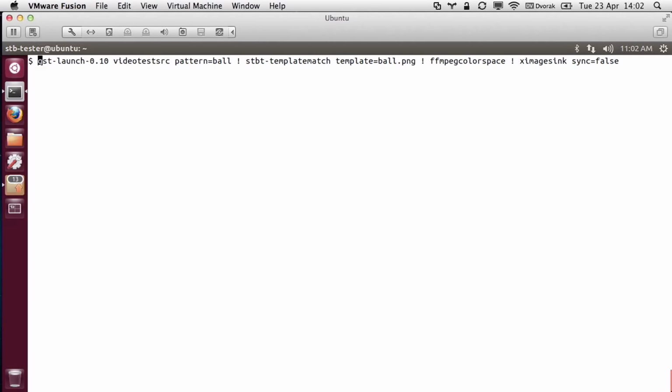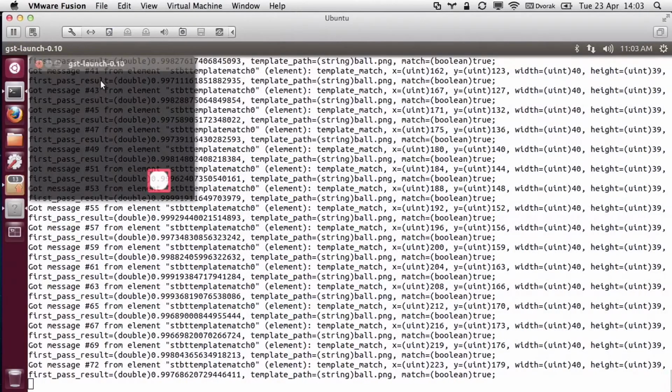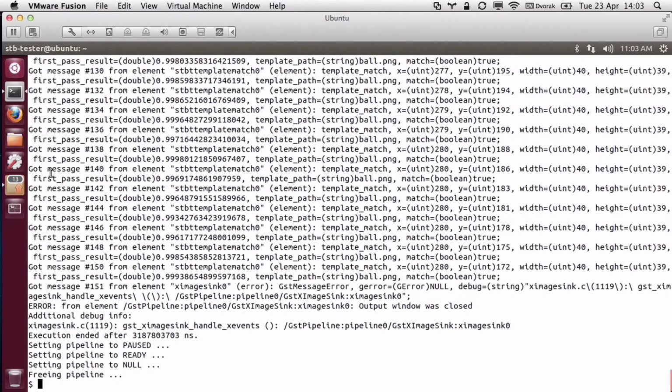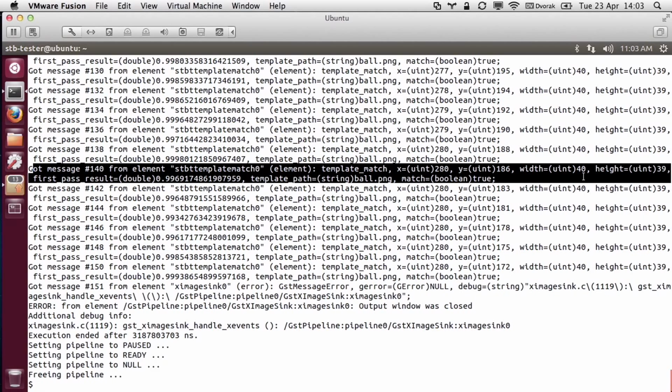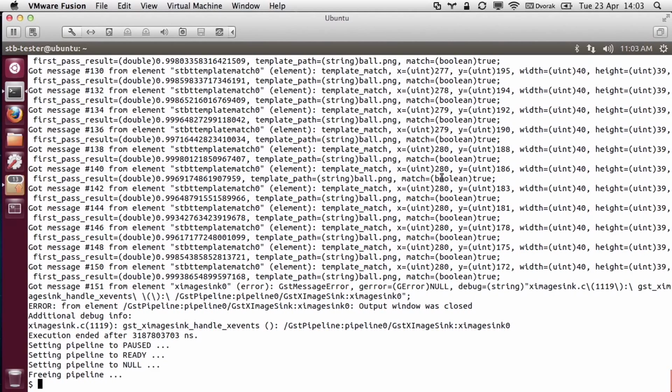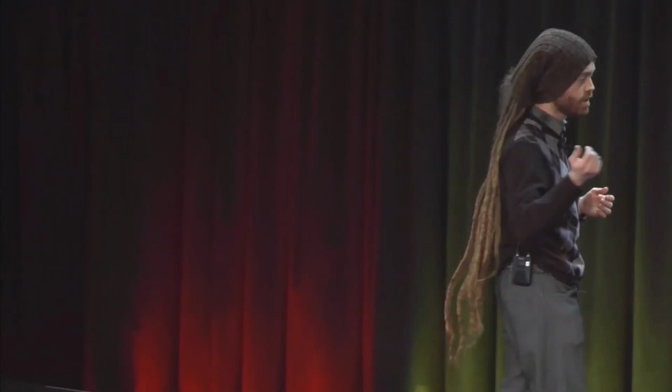So each element can post messages to the GStreamer bus. So I'll ask gst-launch to print those messages. And here we can see that templatematch has posted a message for every frame that it's processed, showing us whether or not it found a match and the X and Y coordinates of that match. So I hope that you can see how all these pieces fit together and how easy it is to develop a video capture image matching system of this type. All these components are open source, so we can really take control of our test infrastructure. We're no longer beholden to proprietary systems.